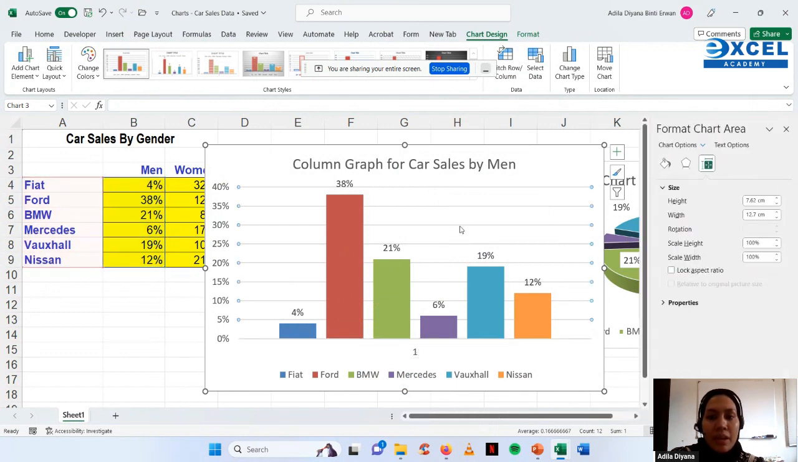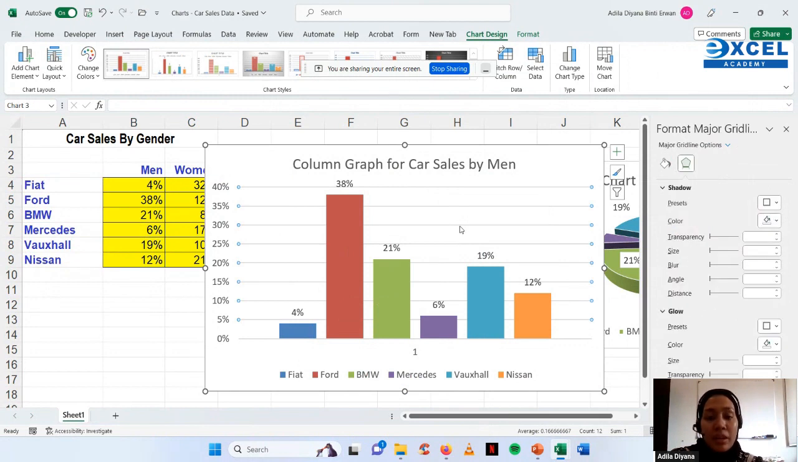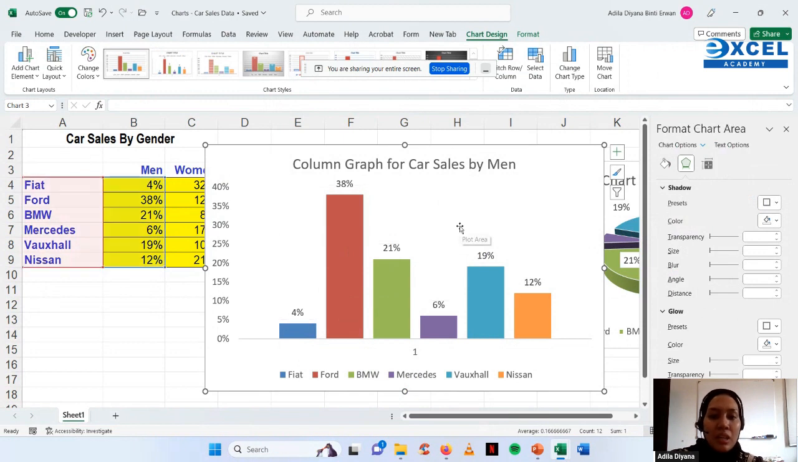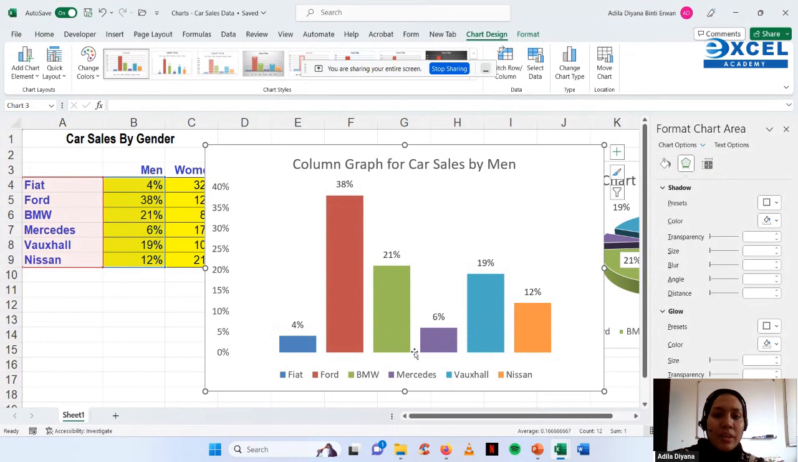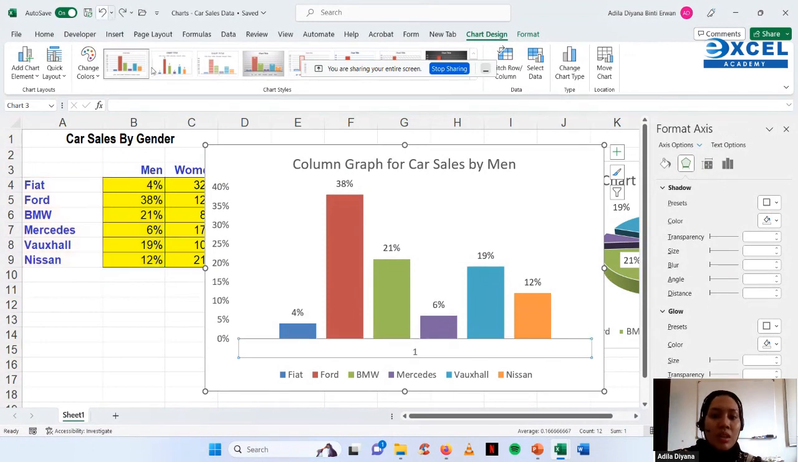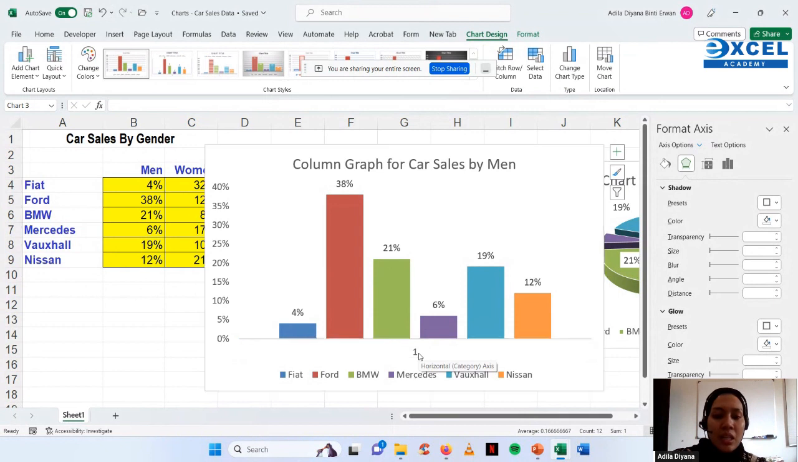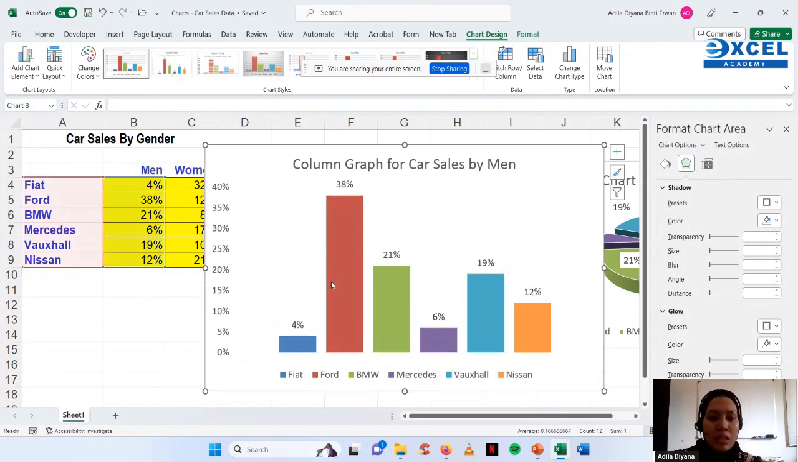And then behind here, you have the horizontal line at the back. Again, you can remove it. Just click on any of the lines and then click delete on your keyboard, right? And then just now what I did was I wanted to remove the number one here, the axis label here. So I just click on the number one and then I click delete on my keyboard. So now it's nicely showing my column graph for car sales by men, with each of the cars having different colors to differentiate between them.